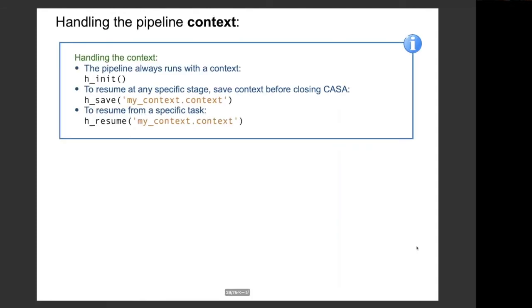A few words also on handling the pipeline context that I already mentioned before. The pipeline always runs with a context, so you always have to initiate the context with the task h_init. At any point while you're working with the pipeline, you can save your context. For example, you can save it with hsave, and then you put mycontext.context, for example. I put this name as an example.